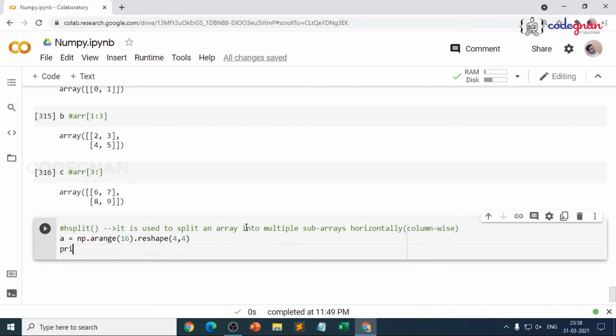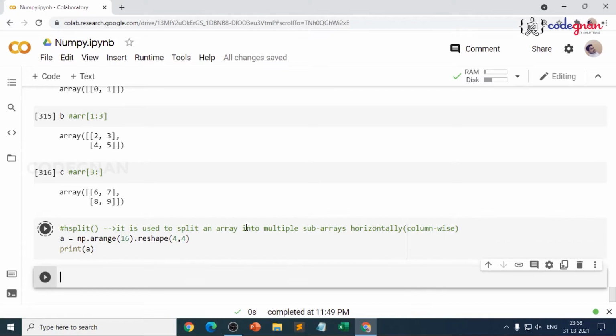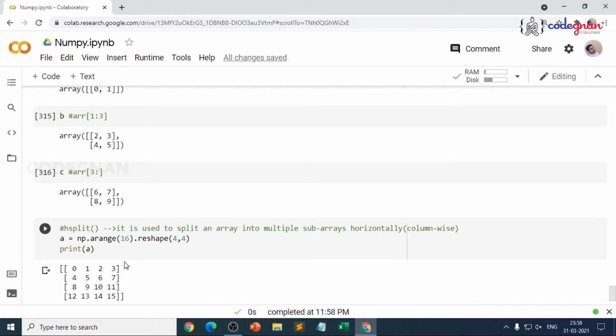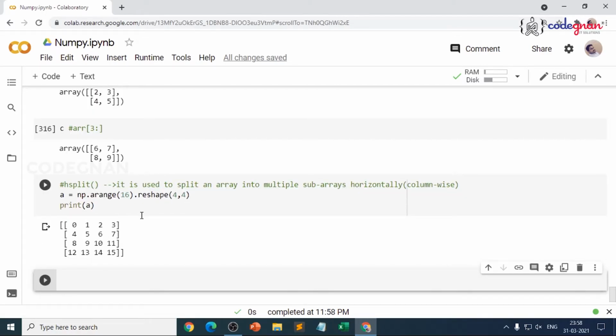So when you print A, you could see the arrays as 0, 1, 2, 3, 4, 5, 6. What if you split by column wise? 0, 4, 8, 12, and 1, 5, 9, 13. That's what you see, right? And the other two columns would be the rest. So right now, what we'll try to do is make sure we split them.